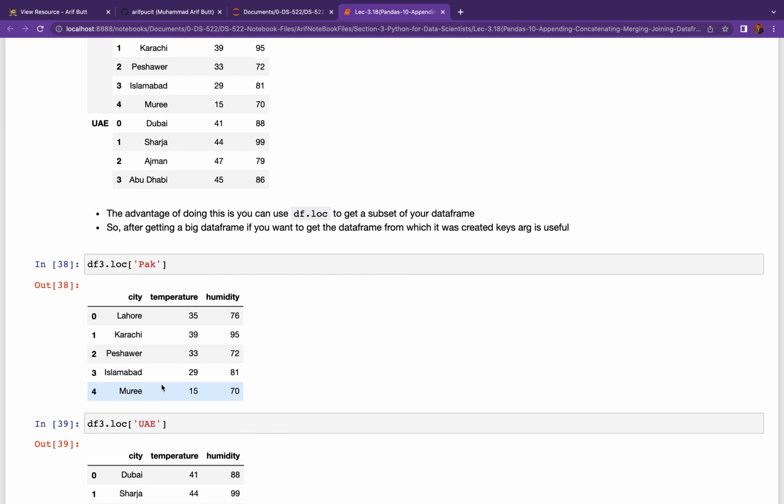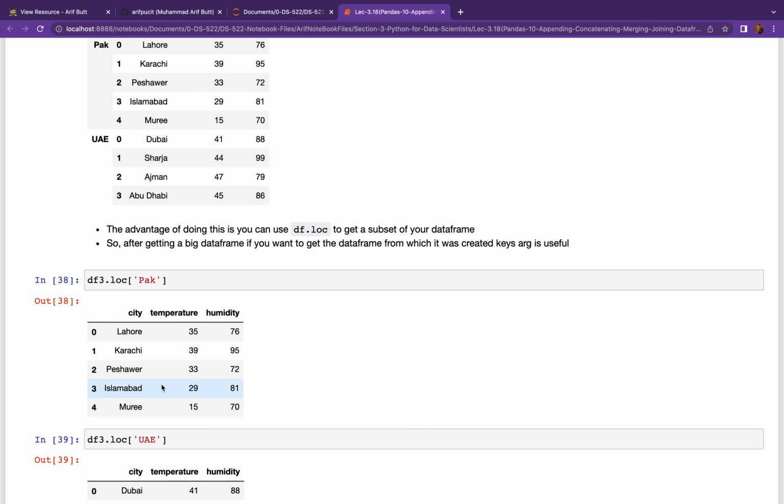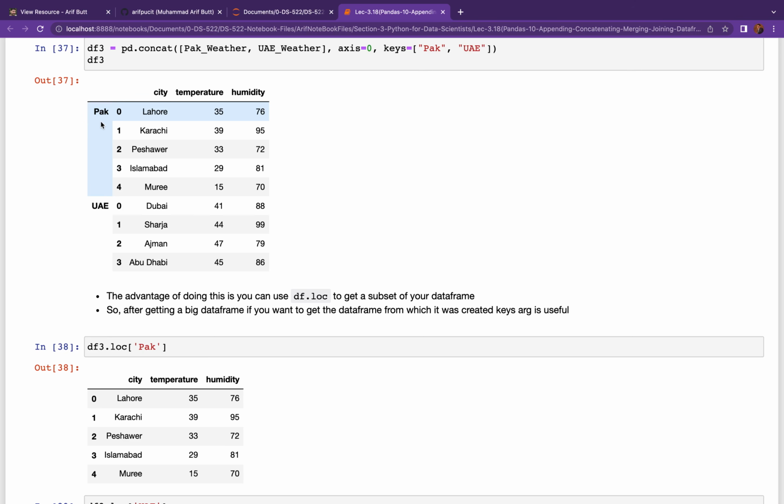This might seem quite intuitive to you. However, just consider that if there are 150 different countries of the world with a lot of cities, and if you group them like this, it will be really attractive and really easy to work with.